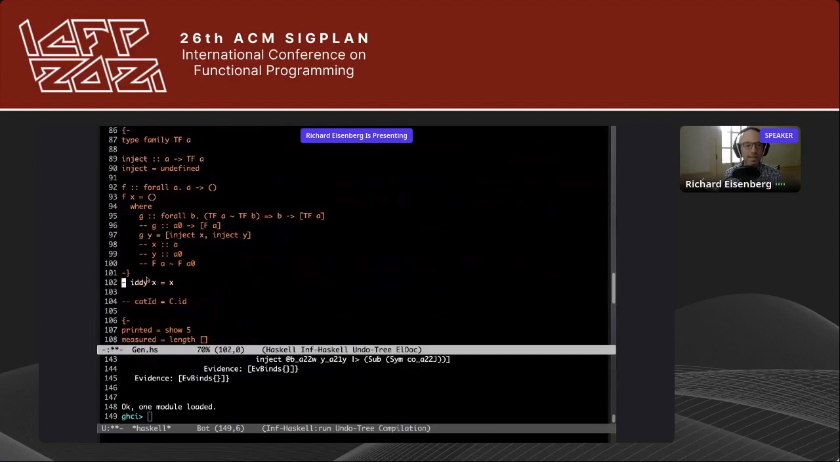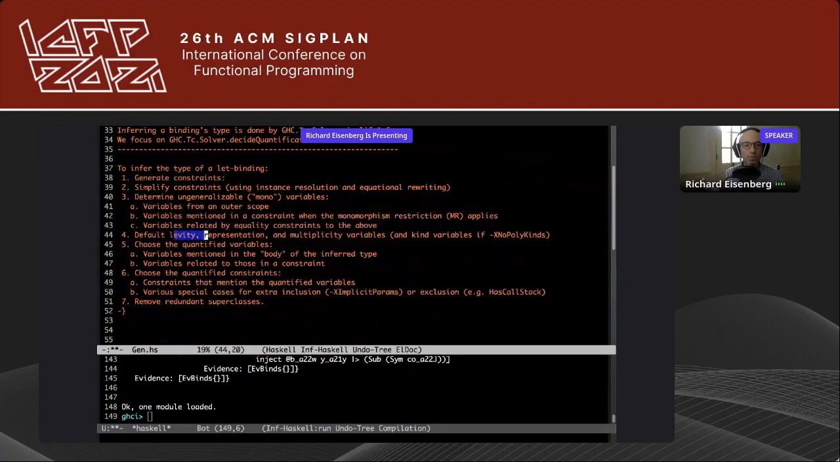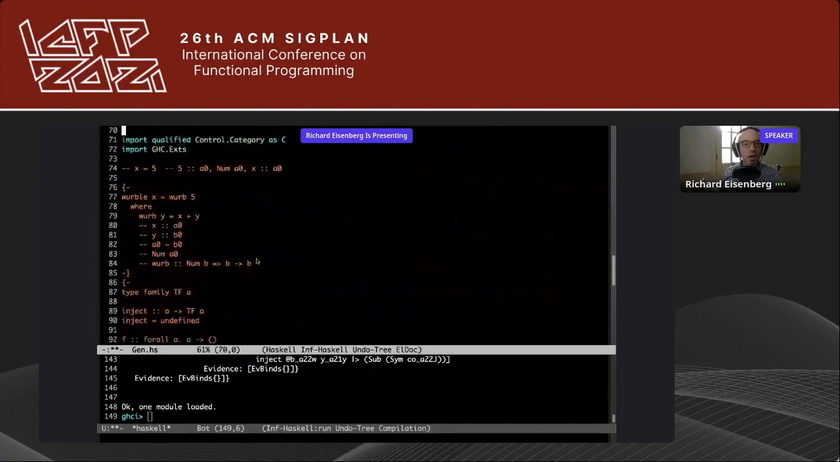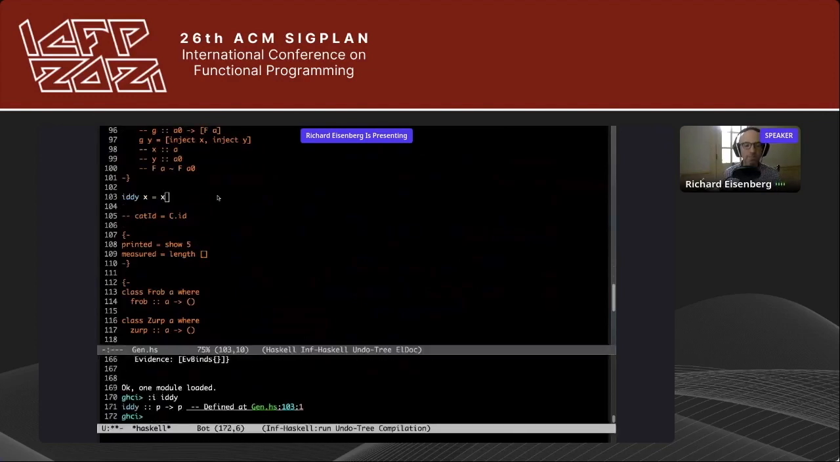And that's this idI here. So let's look at the rule. The rule is number 4. After we figure out what the ungeneralizable variables are, maybe there are still some variables, some of these unification variables we haven't quite sorted out, and we're going to default them. So in the case of idI, this is a very simple definition. And if we compile this, we can ask, what is the type of idI? Let's turn on print explicit foralls. And we can see that this is forall p, p arrow p.